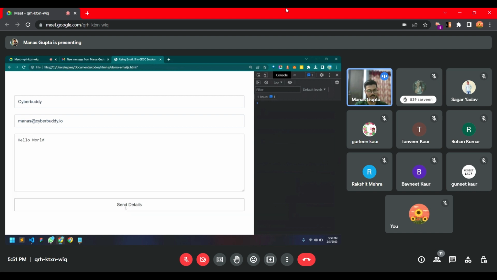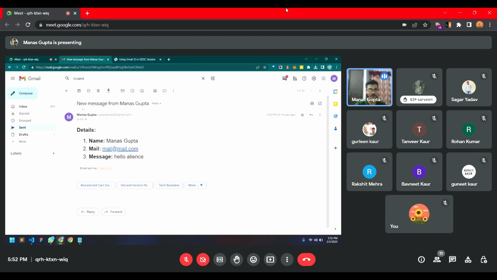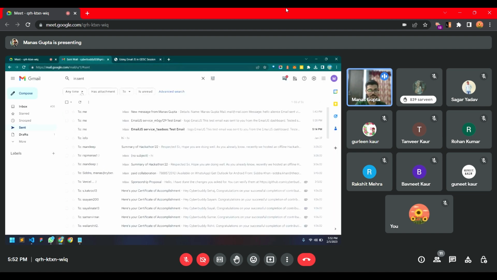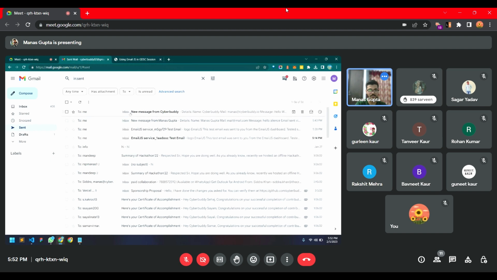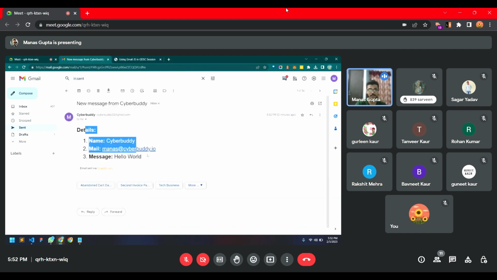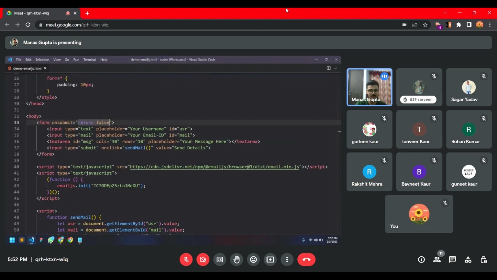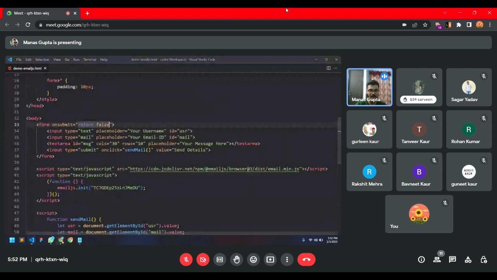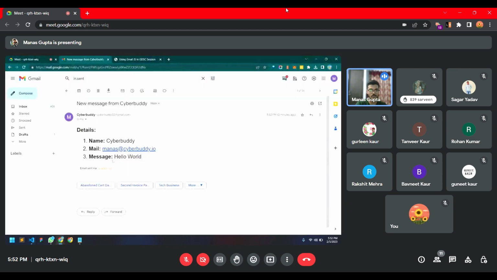Let's send details, and I didn't see any error. I didn't see the form refresh, so I believe हमें details आ चुकी होंगी. So I'll just refresh this, and yeah, I've got the details. So it was successful. So ये code totally working है.